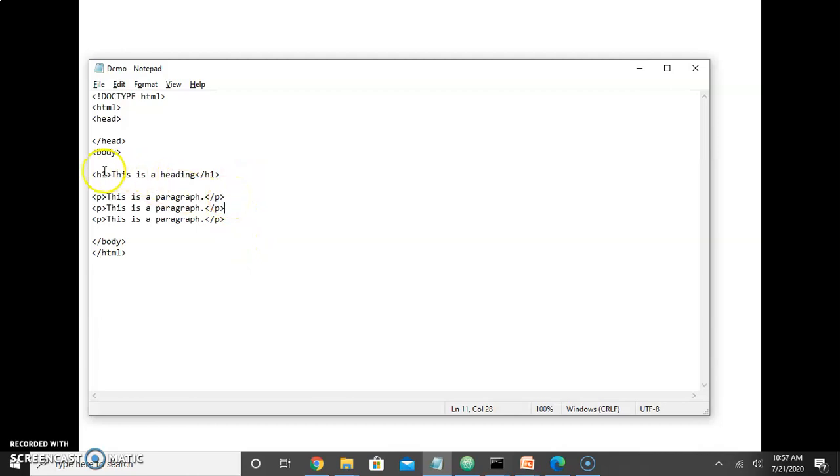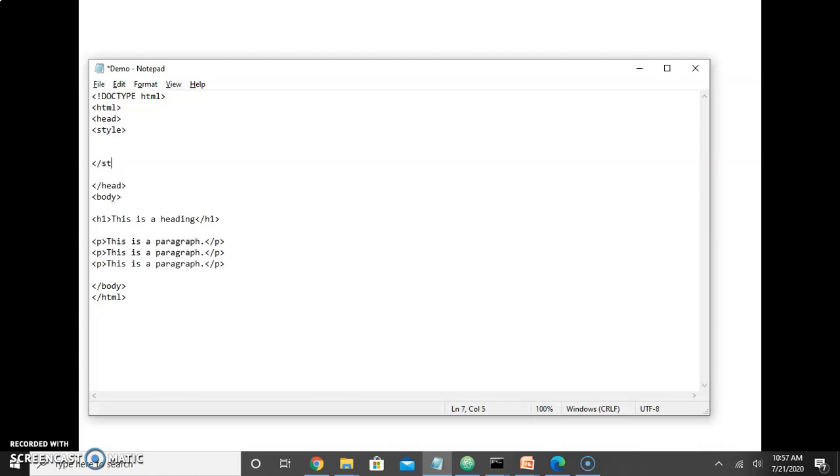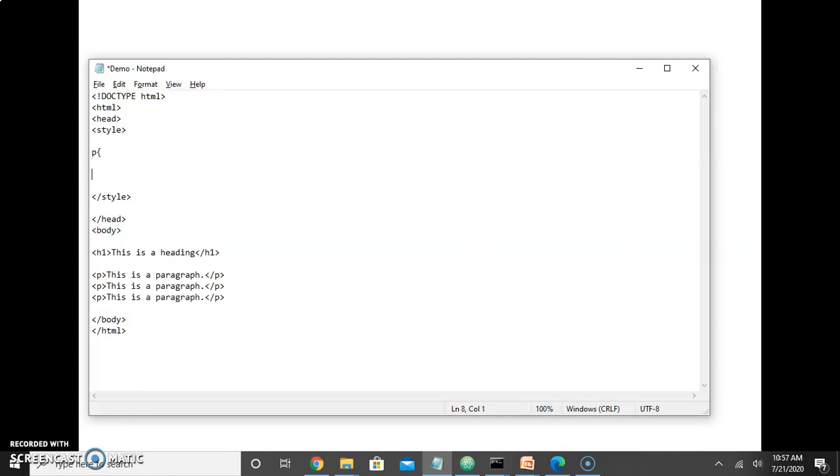In this example we have one heading, and paragraph, paragraph, paragraph. So we can apply the border property. For this, inside the head we can write style, and we can provide the paragraph a border. So we write paragraph in the curly brackets, border, and for the border we can write 2 pixel solid light blue.